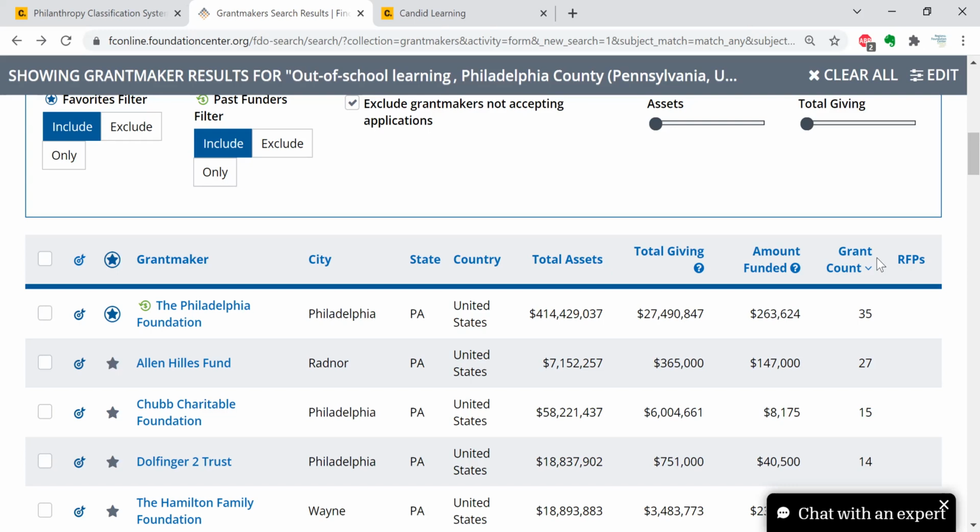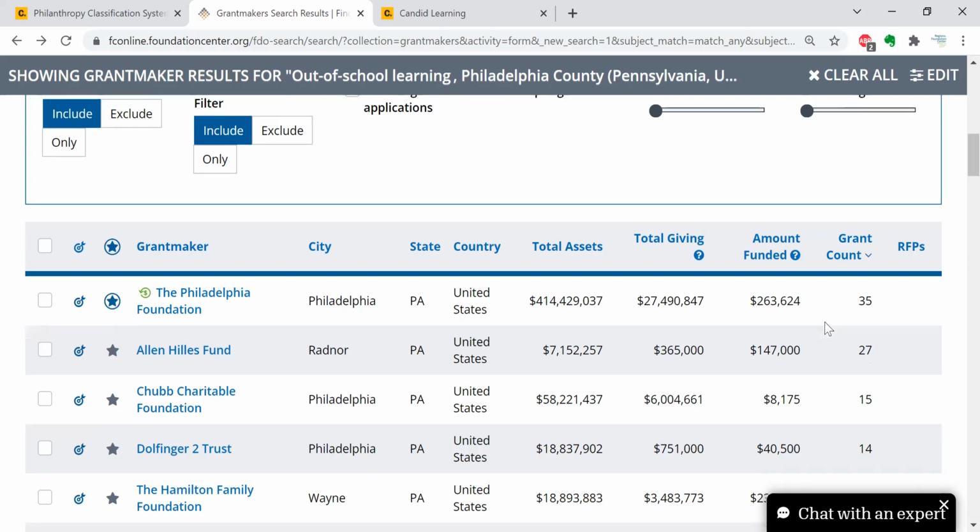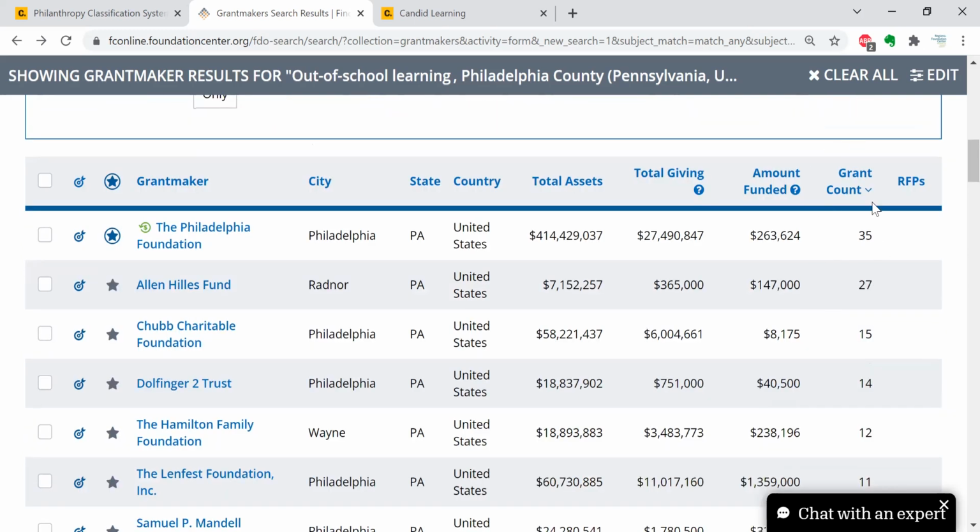Those numbers really give you a sense of how interested or invested that funder is in our specific search. The list is sorted by grant count. So the Philadelphia Foundation gave away the most grants, but you'll notice further down that the Lenfest Foundation gave away more money. So just based on those numbers, I can tell you that the Lenfest Foundation is giving out larger grants than the Philadelphia Foundation is. If you want to resort this list by any of these other headers, you can do so by clicking on any of them.